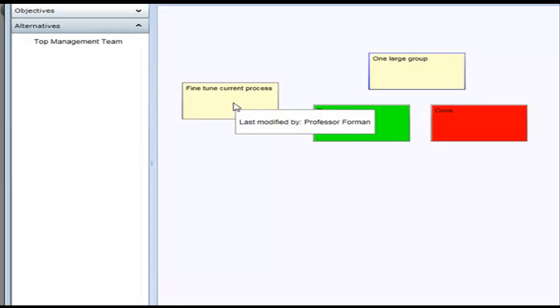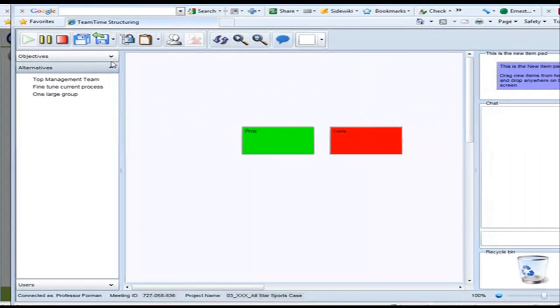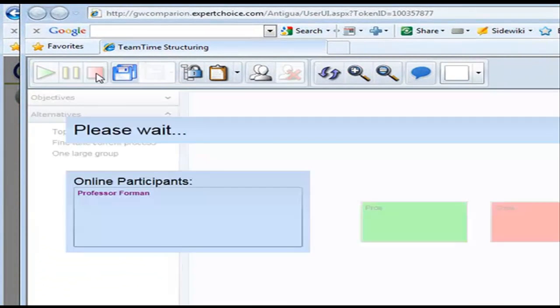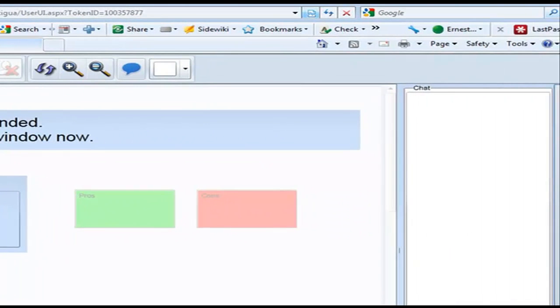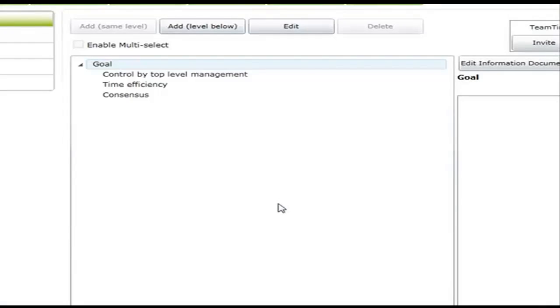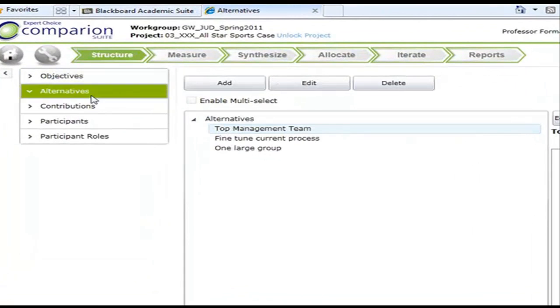So what I'll do here is just take these alternatives, put them back under the alternatives pane. So now we have some objectives. Of course, if we did this more fully, we'd have more. And we have our alternatives. And now we can stop the structuring section, close the window, and back to model. We have our objectives and we have the alternatives. In the next video, I'll show you how to continue on with this to do it in a team time mode.